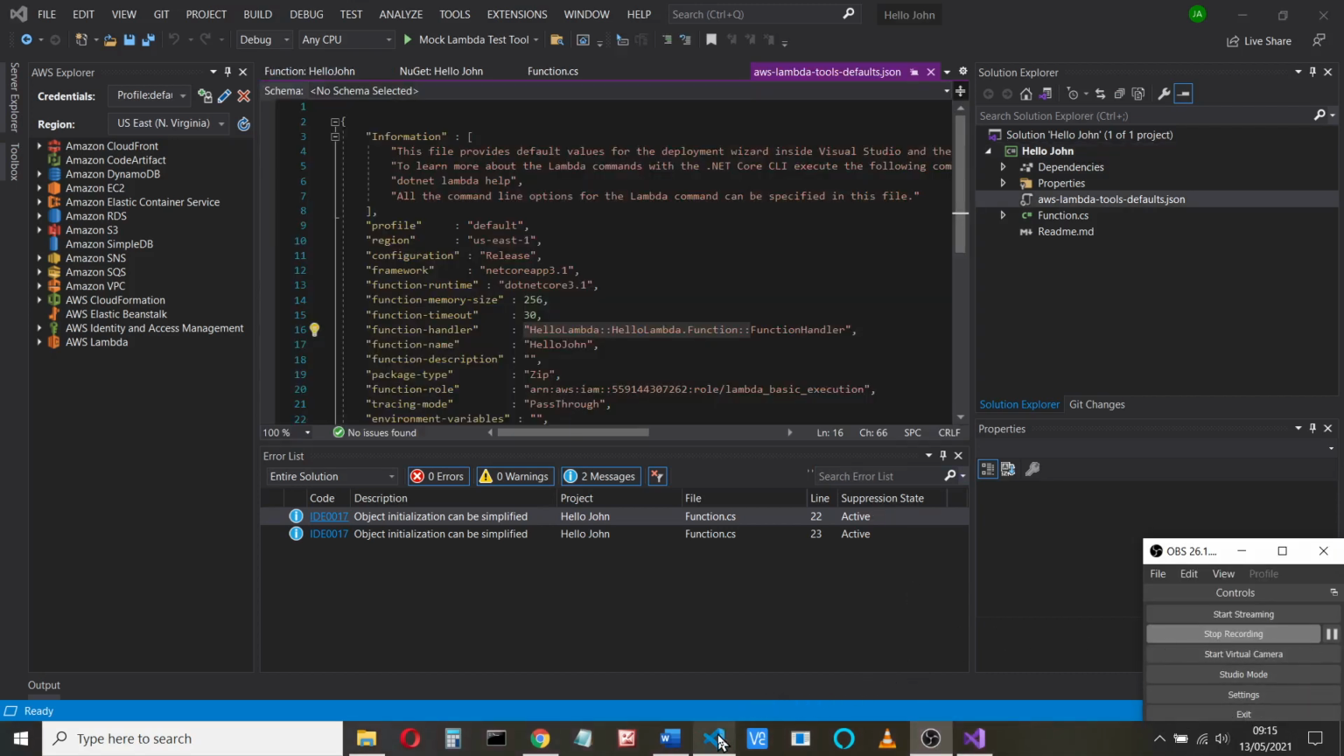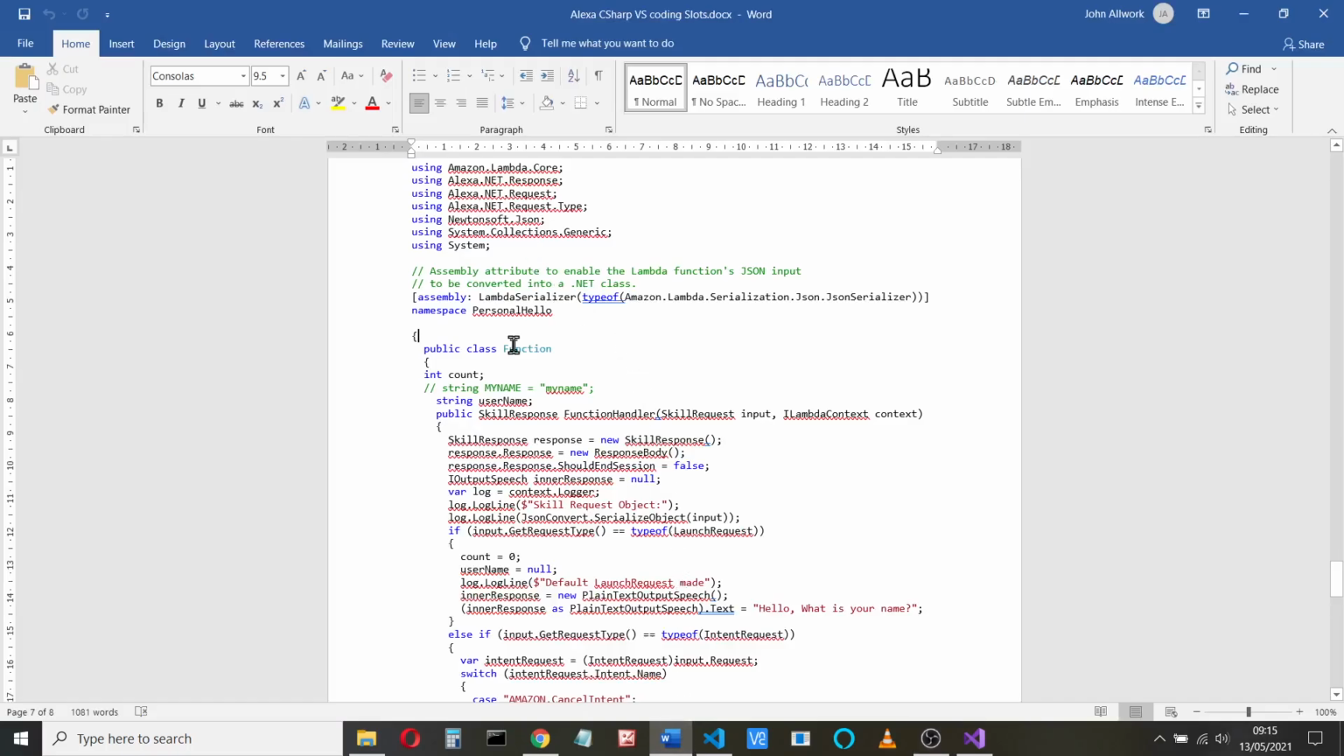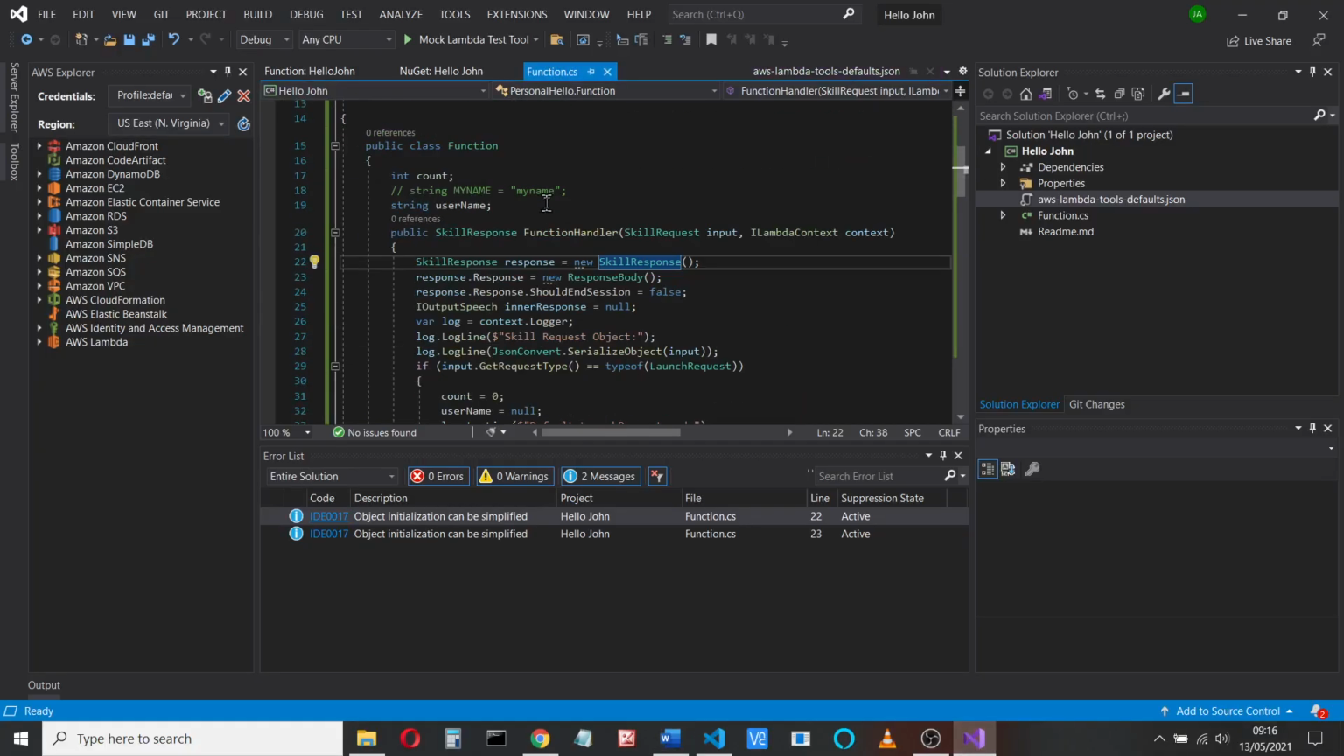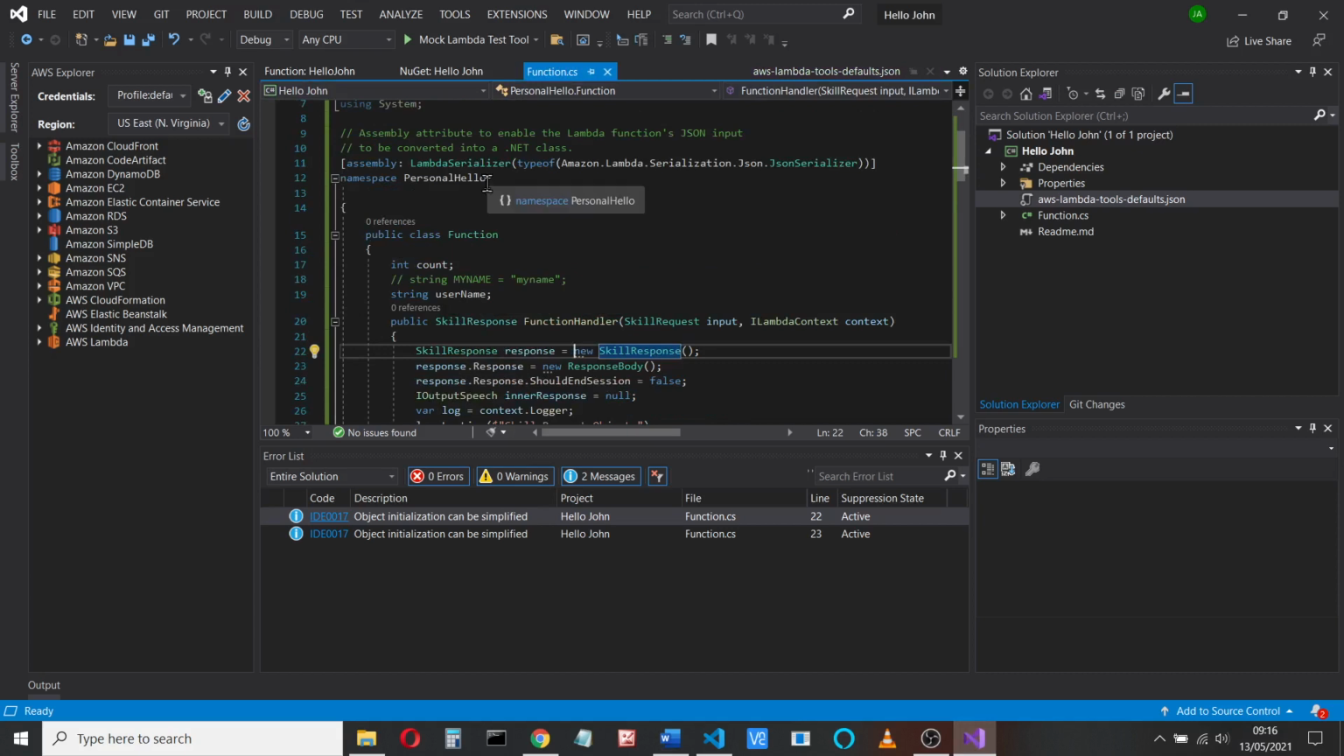Okay, I found out why we had the error, and it's worthwhile noting what we did. So if I look at the code that I copied, the namespace was called personal hello, whereas I actually changed it when I created the program. I called it Hello John. So if we go to the code here, we'll see that we've got a personal hello here, whereas this really needs to be Hello John.